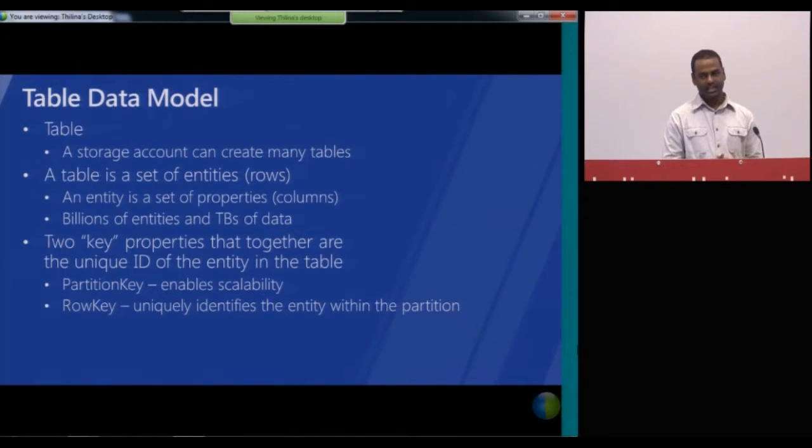In the Azure table, the Azure table is a collection of entities. You can think of an entity as a row. Each of these entities can have a set of properties. You can think of these properties as columns in our traditional table terminology.